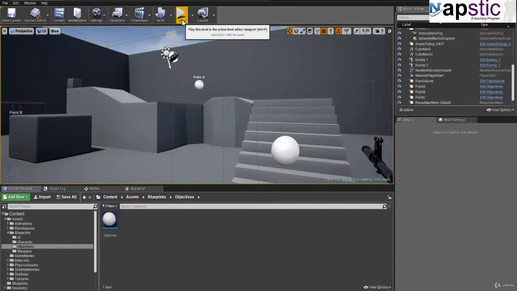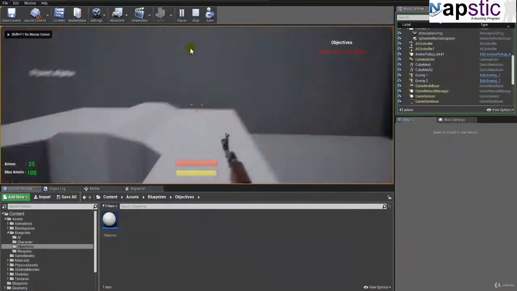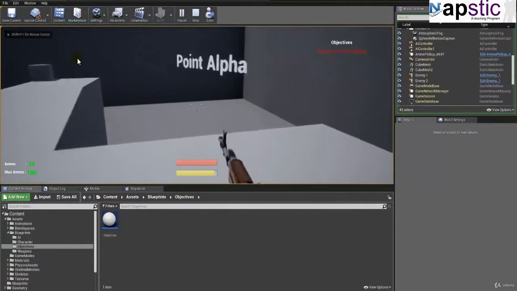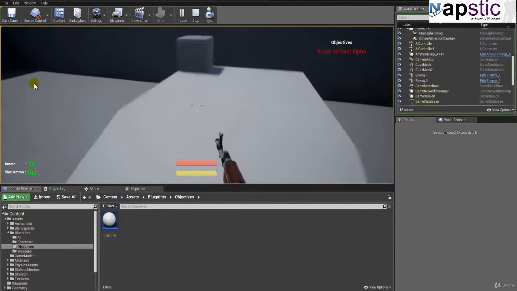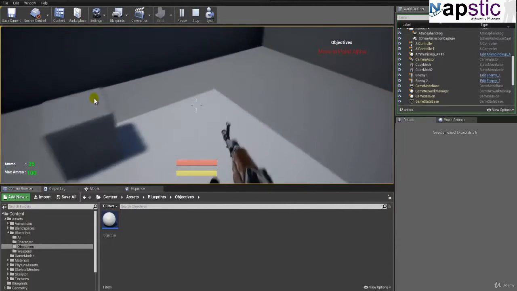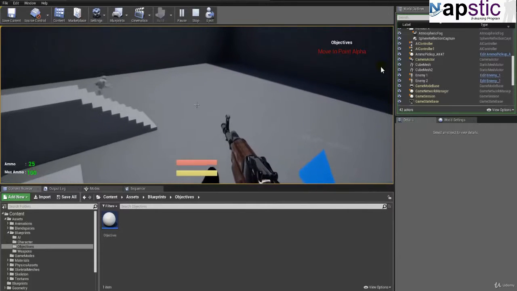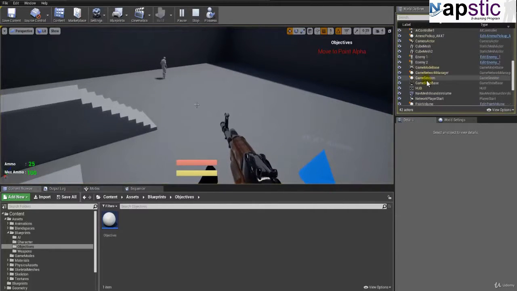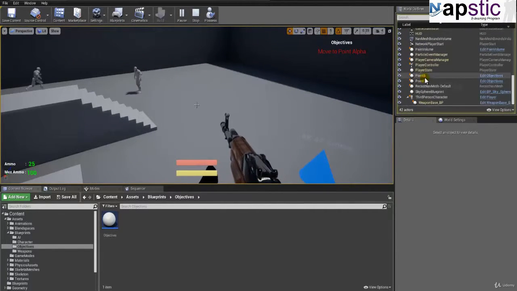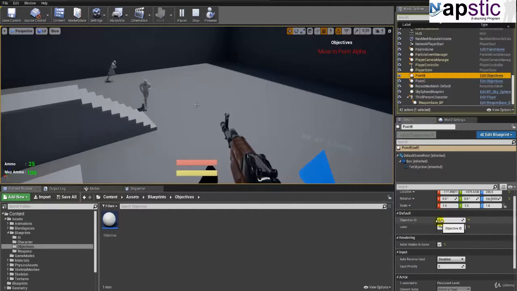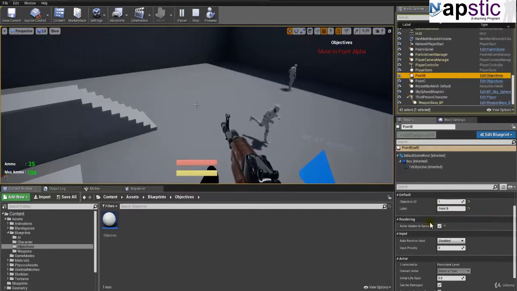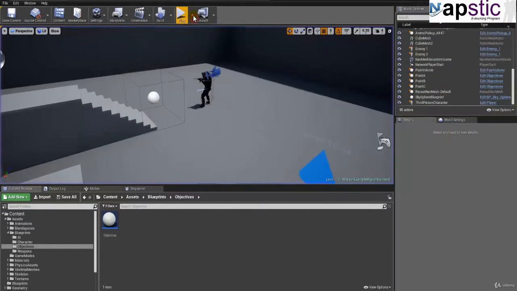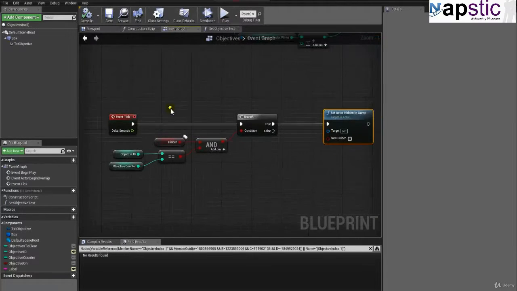So when I hit compile, let me just see whether it works. Okay, going back here. So once we get here, and I go over to point alpha, and I click that out, and if I look there, I do not see it. That's because if I hit F8 and look at point B, its objective ID is 1, and it's still actor hidden in game. Let's inspect what's really happening there.